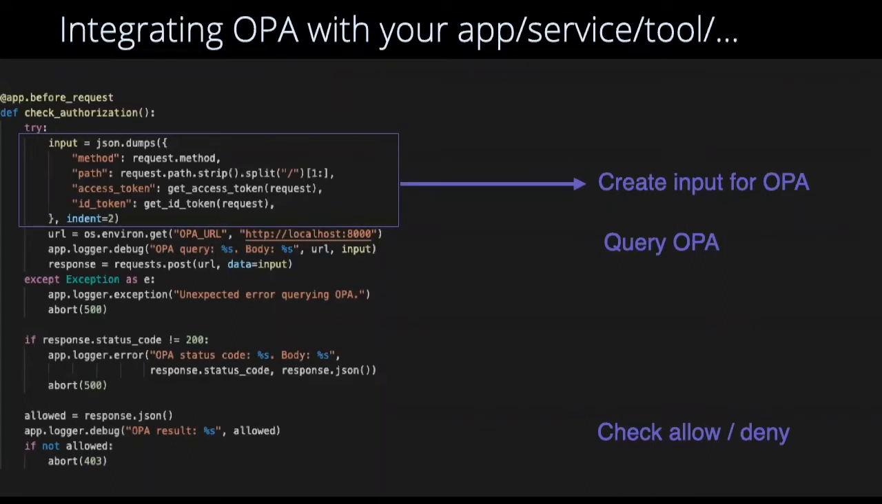If you remember the initial policy that we edited, we needed three things. We needed to know what the input method is, which we're getting from request.method. And we needed to know what is the HTTP path that was coming from that request. So that's the second one there. And the access token and the ID token that we got from Azure AD are the essential means of checking who the user is and what roles the user has in a system. So that is the first part where we create a JSON input for OPA.